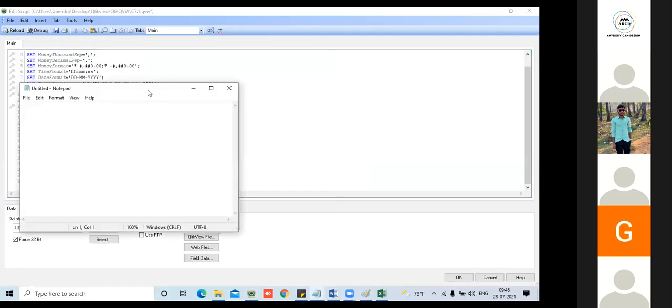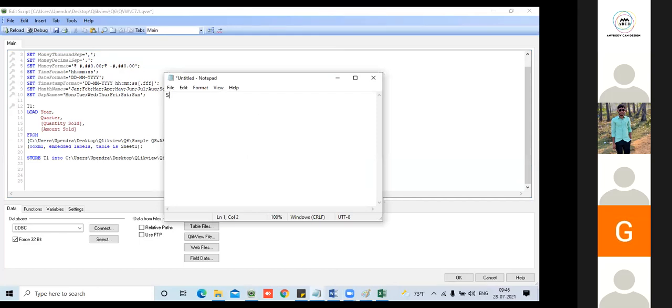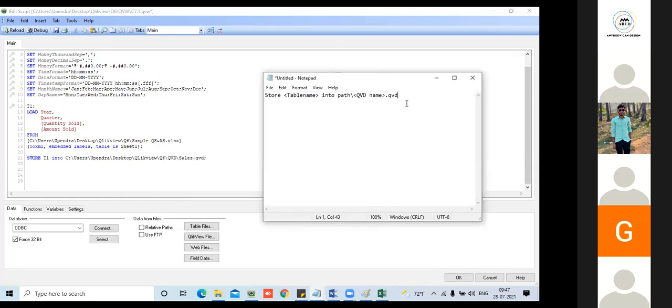Okay, see, the store command. Here the table name you have to mention. Here I gave T1 as the table name. Okay, storing this table name into so and so path. The path you have to give. After the path you have to mention the QVD name, whatever QVD name you need. Dot QVD, the extension also you have to mention. This is the one command like this.